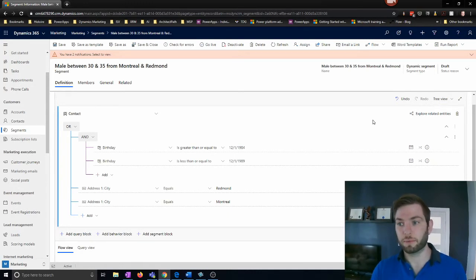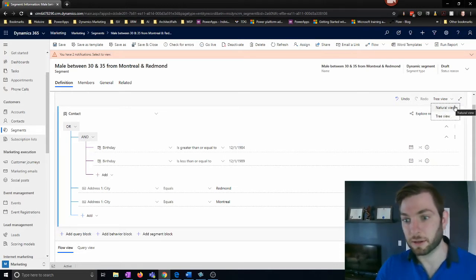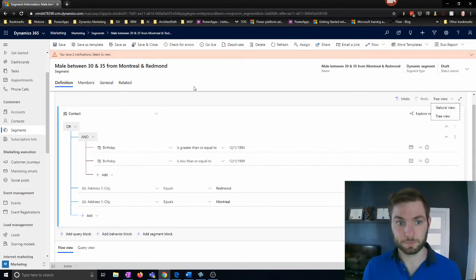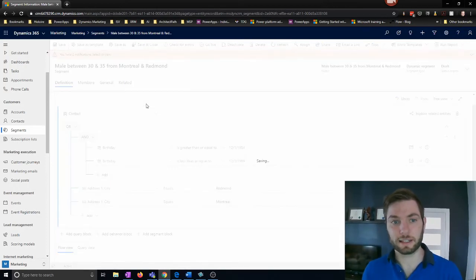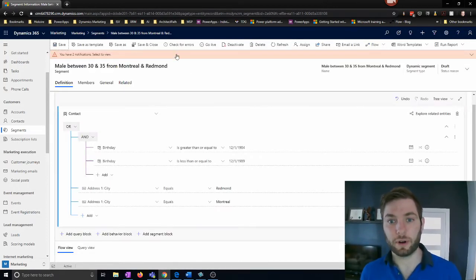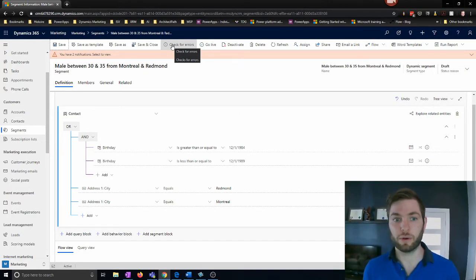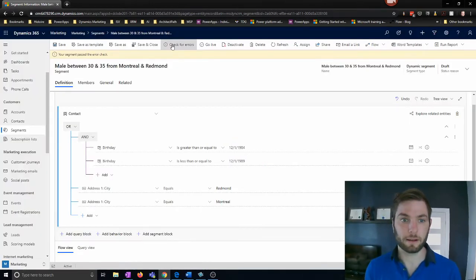As I said, you can always change the view between natural and tree view, depending on which one you prefer. When I'm ready, I click on save. You can check for errors, because you'll not be able to put your query live if you have errors in it, obviously. And to use it, you need to be live. So now we'll check for errors. We don't have any, so it tells me your segment passed the error check, and I can go live.